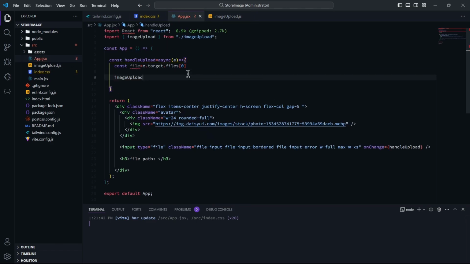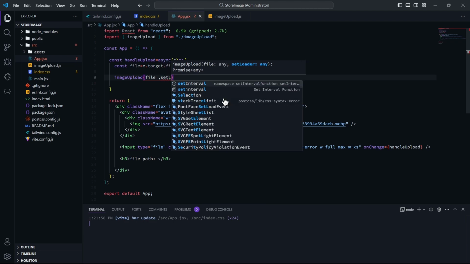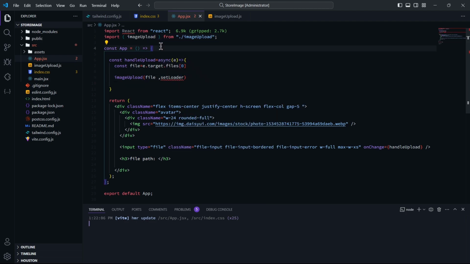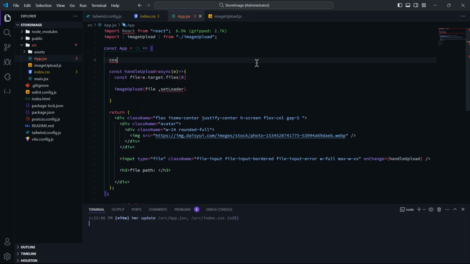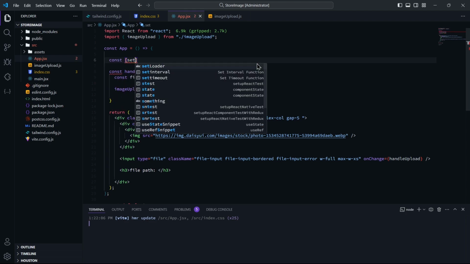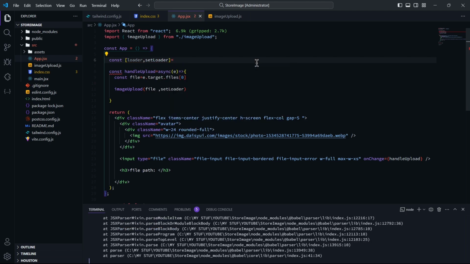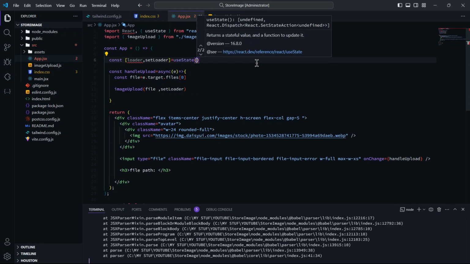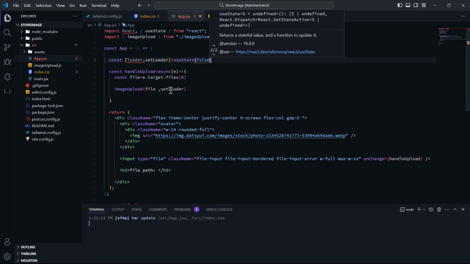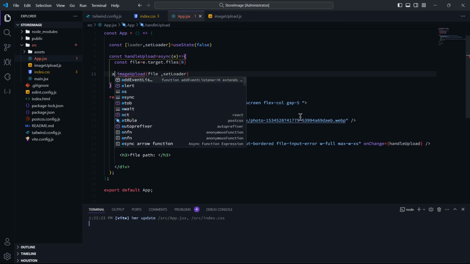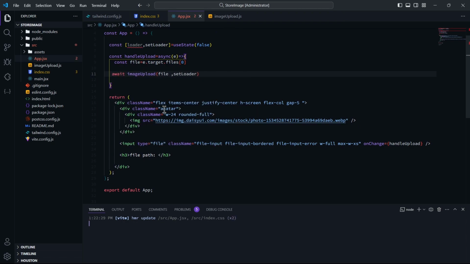So image upload, and it's going to be imported, and we call it, and we will pass a loader, right? So it is, let's say, set loader, right? And we are going to define here a state like const loader and set loader, right? And that is going to be useState, which is false. And okay, now let's await that, it will also give us a response.